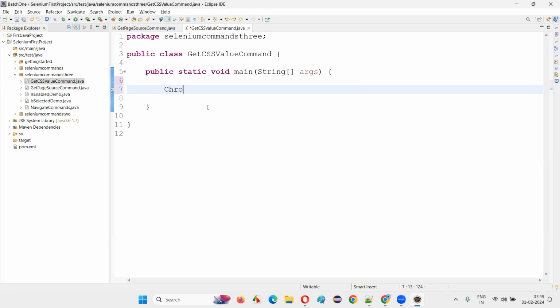Chrome driver is equal to, sometimes you will get some requirements as part of software testing. As per the client requirements, the client is expecting the color of the button to be some gray color, something like that. How do we check using automation that the color of the button is that particular color? We have to use get CSS value. Using the get CSS value command, we can do that.